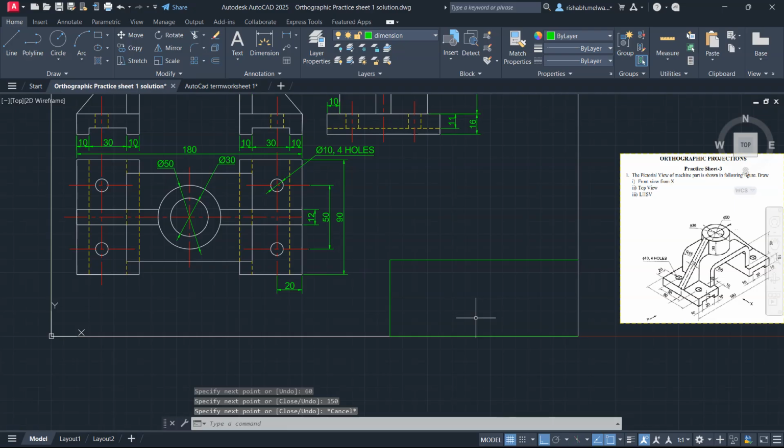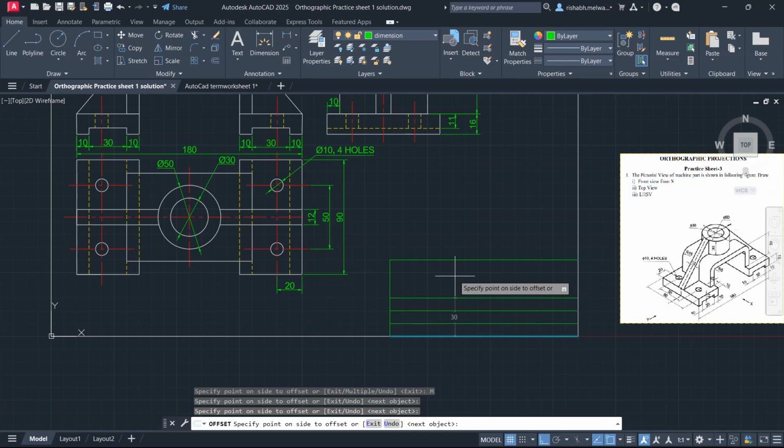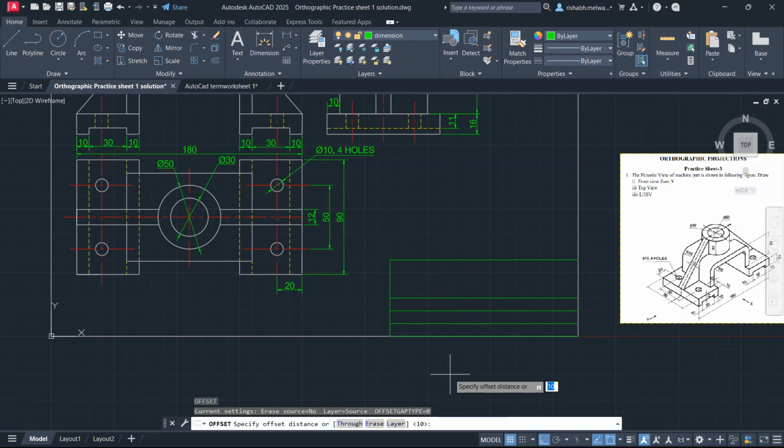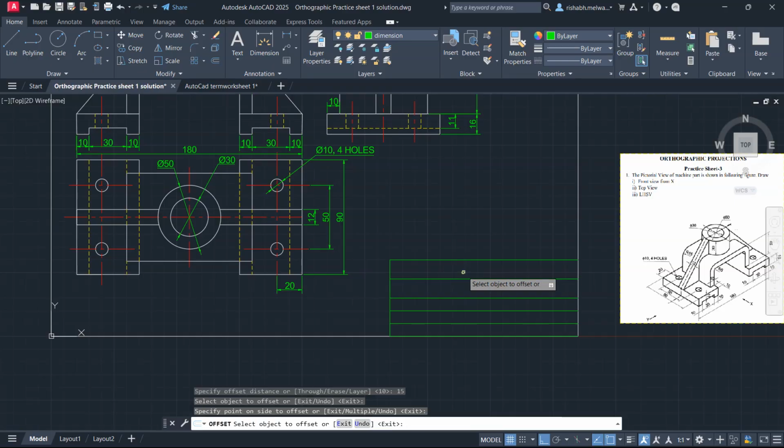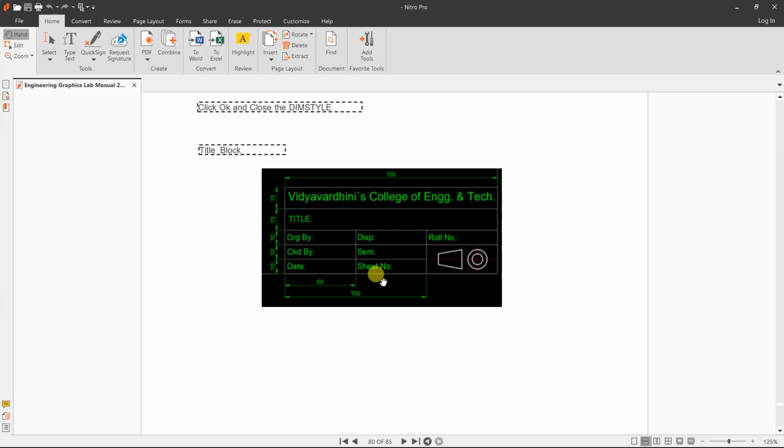Now type offset, so O, enter, distance of the offset will be 10, so 10, enter, select this line and click on multiple. This is first offset, second offset, third offset, press escape, again O, enter. Now the offset distance is 15, so 15, enter, select this line and click on top side, press escape. So this much portion we have created.